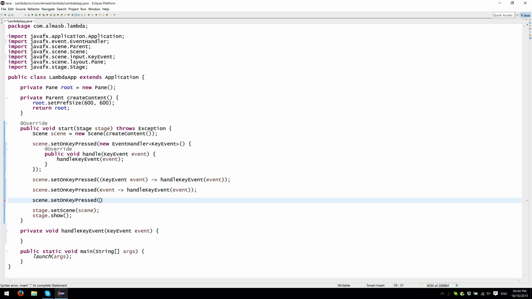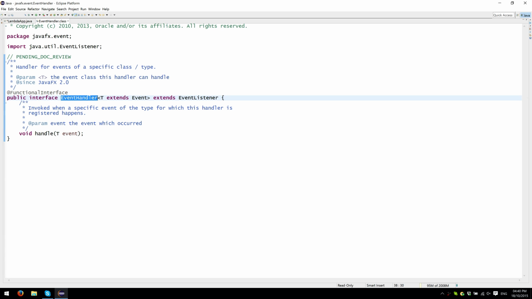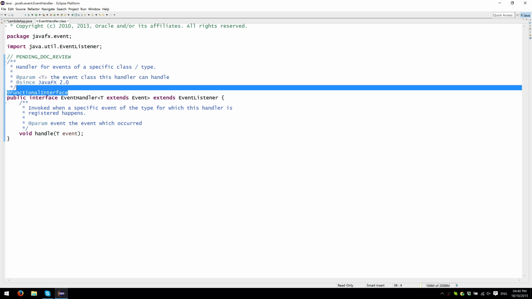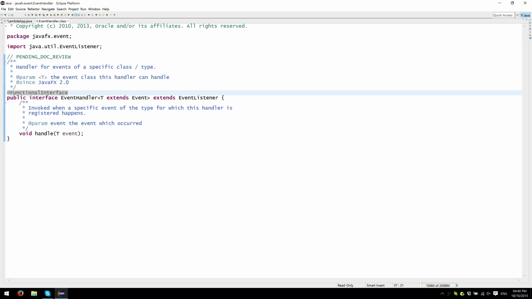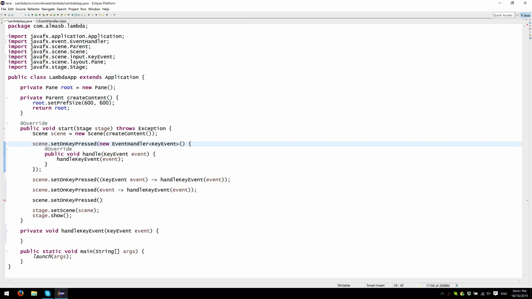So it expects an event handler interface, and if we go there, we'll see that it's a functional interface that only has one method, one unimplemented method, because you can have default methods which have method bodies. So as long as the interface has only one unimplemented method, it is considered to be a functional interface. And those interfaces can be used as targets for Lambda expressions.